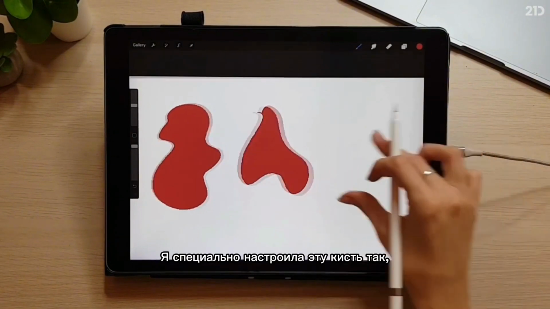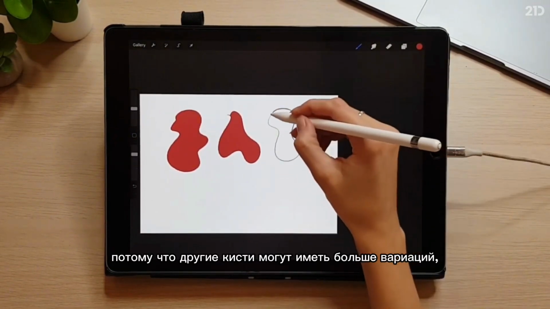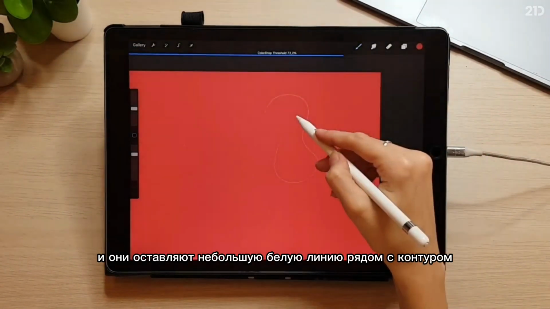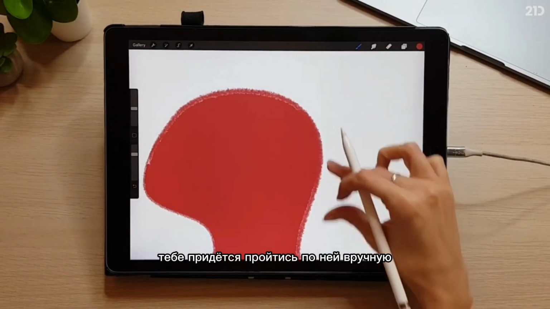I especially customize this brush to have hard edges because other brushes can have more variations, and it makes appear a small white line near the contour line, and unfortunately you have to go over it manually.